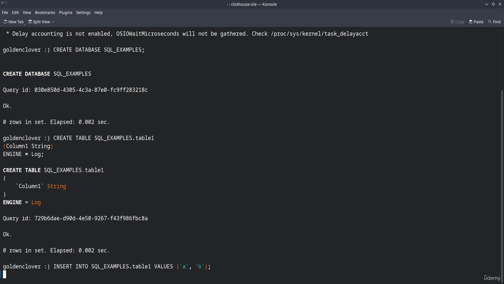After the table creation, let us insert a couple of rows into the newly created table.